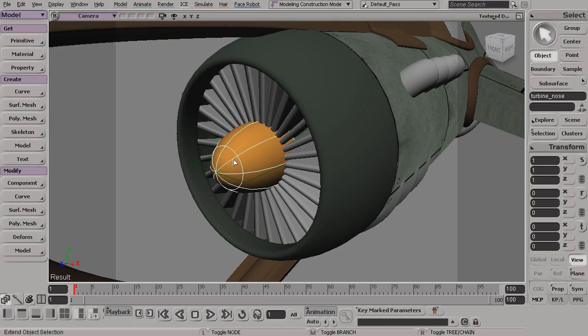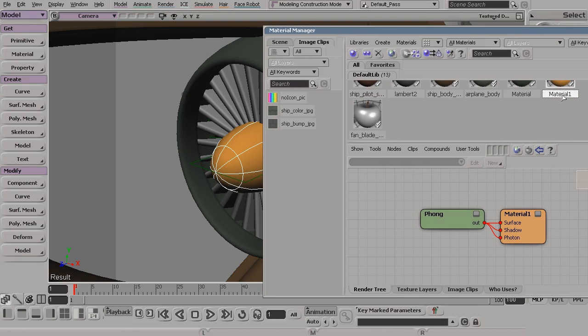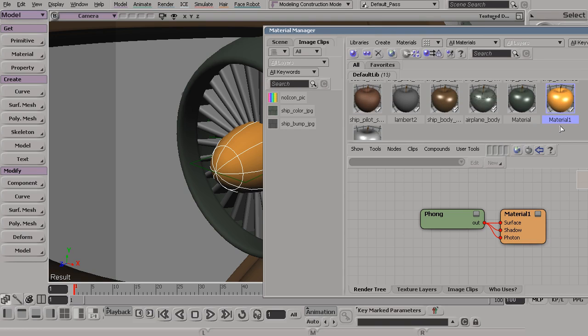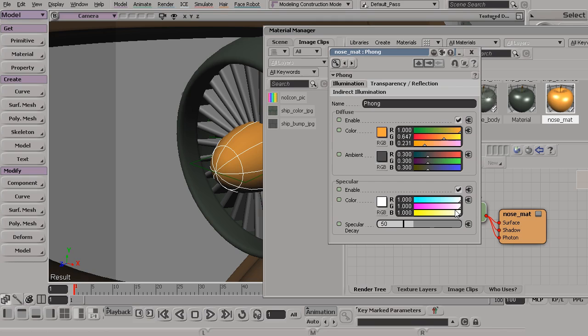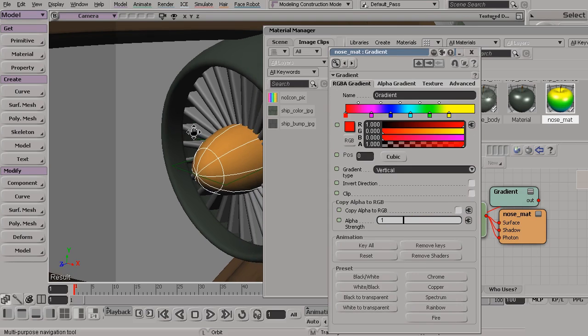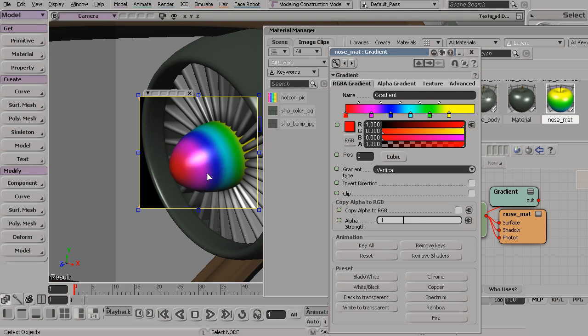There we are, and once again, Control 7 on my keyboard. Go into my actual material that we want to use for this nose here. Might come in and rename that, so nose material. There we are. And once again, we can just double click on the actual node itself. We'll go to color, back down to gradient. There we are. And once again, might need to come in and use our render region to actually see what we have here. So give this just a moment.